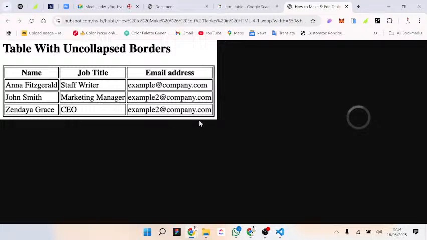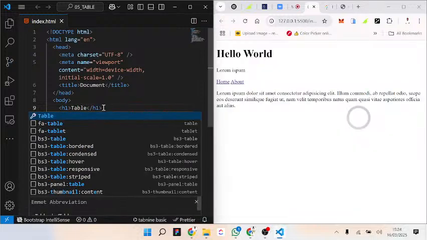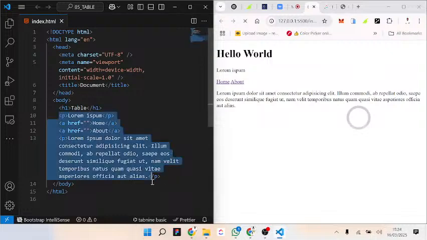I just want to display here. How can we have this type of table where you show name, job title, email, or what have you, on a web page, whether it is properly designed or not? In order for us to have this type of design, I will come here and just say table. So I want to design a table. I will remove all of this.